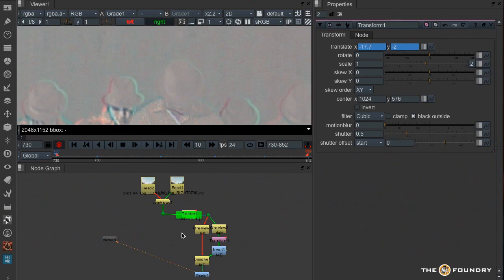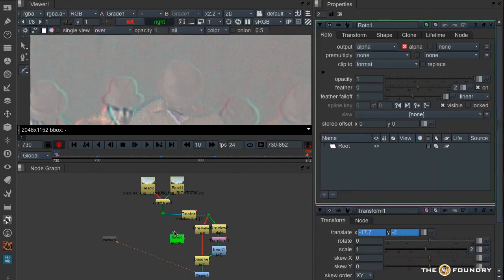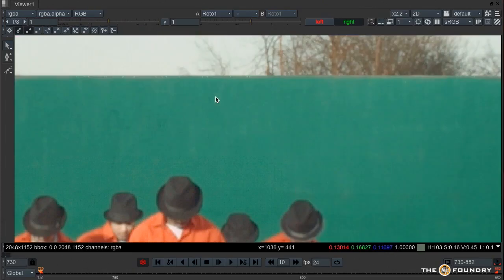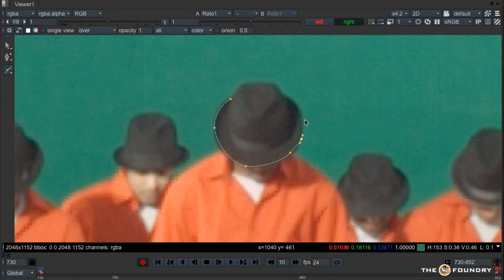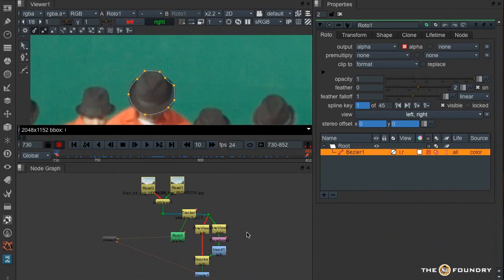So this time I'm going to bring up a roto node. And we'll view the stabilized image. I'll just close down this transform for the moment. We'll come back to it shortly. So I'll just start off by putting a simple roto shape around his hat. So a cut to a roto that I completed earlier.